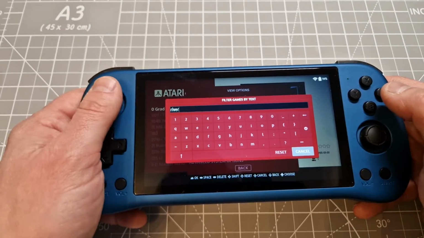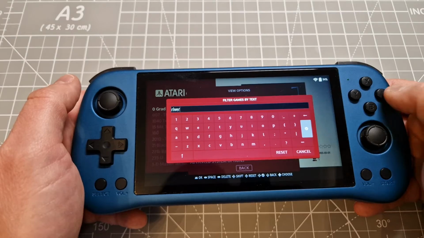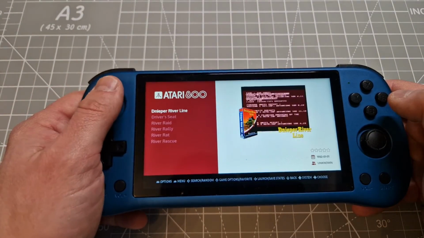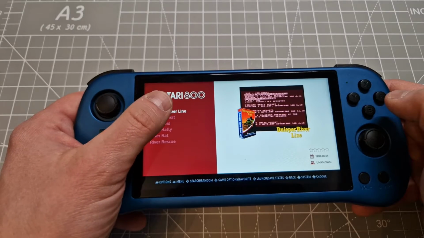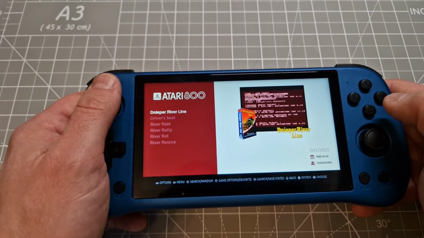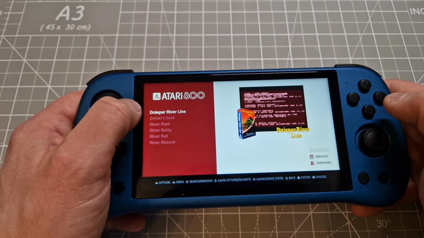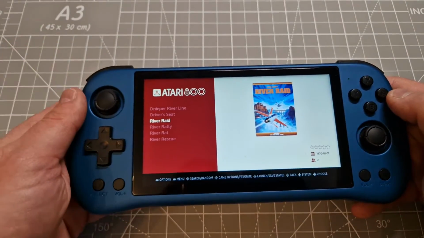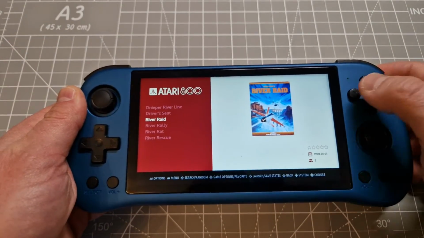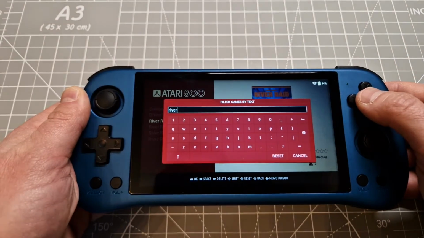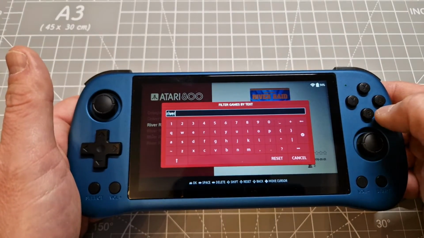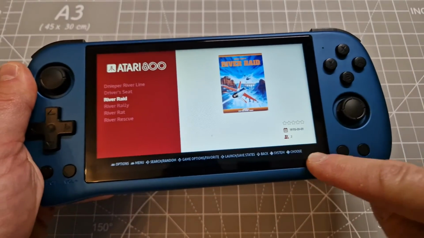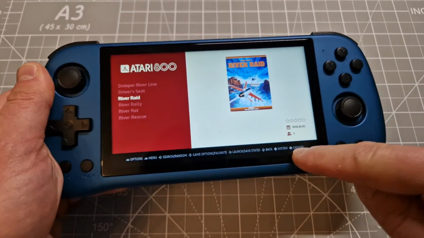Okay, then enter here A, and as you see, the system just shows me every single game on Atari 800 with the name river. Or you can do this very quickly when you press X, filter games by text, also like that. You've got explanations here of what you can click to help you with everything.